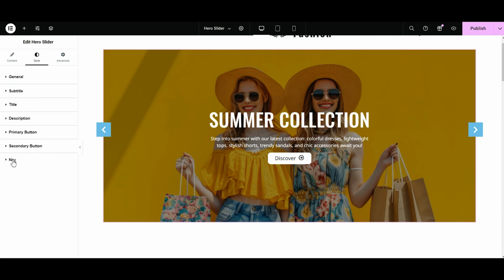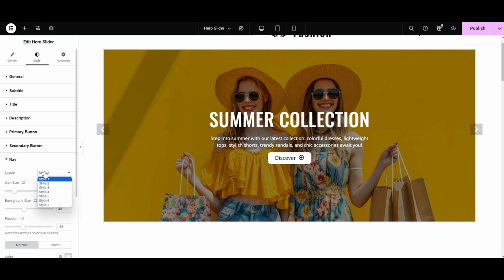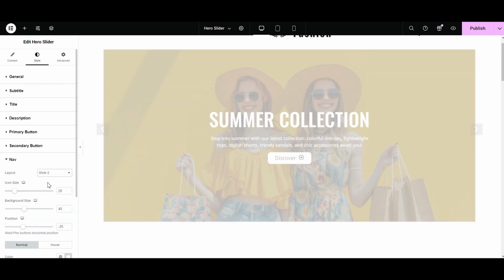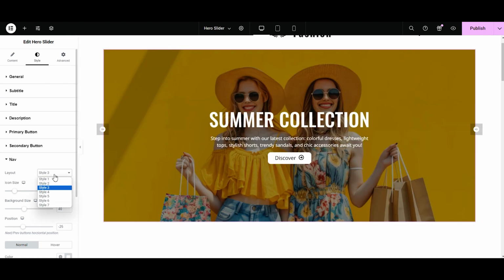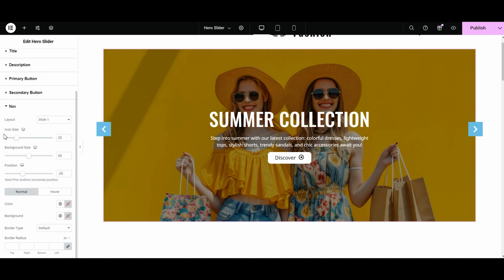Then comes the navigation styling. You can select a layout style from these options. You can increase or decrease the navigation icon size from here. Let's try 15. A bit more. 20. Yes.